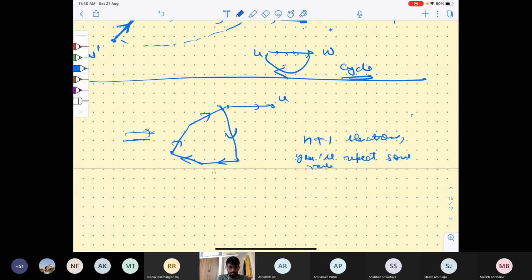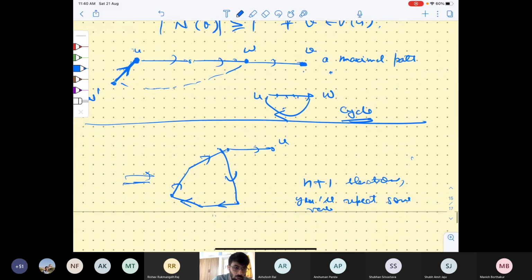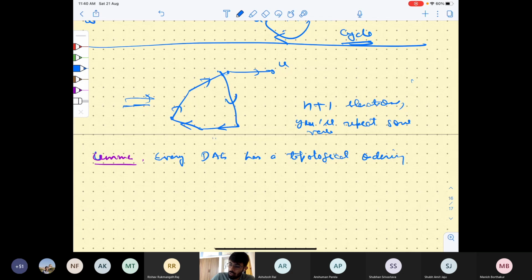Again, these things are very elementary and very simple. So there are many ways to prove this and any of them is fine. Since this one was not in the book, I decided to go with the one which someone suggested. Okay, good. So now we can show the lemma that we wanted to show: every DAG has a topological ordering. And what is the proof now? How can we use the earlier one to show that every DAG has a topological ordering?